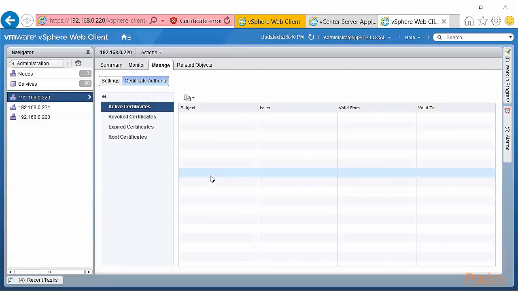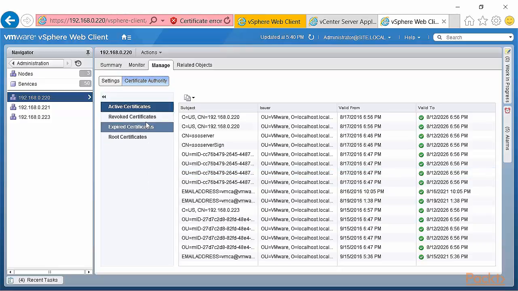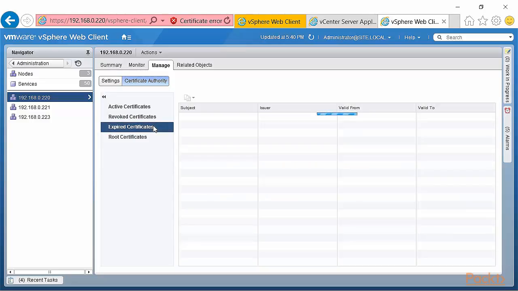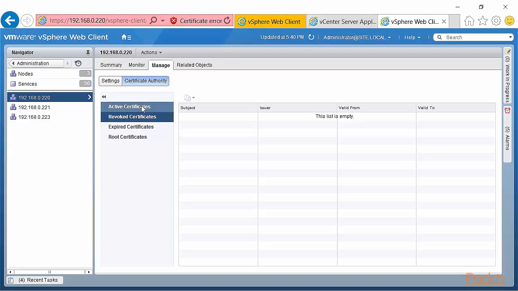And I have the ability to review active certificates, revoked certificates, expired certificates, and root certificates. So let's just look at root certificates. Here we have that one chain from our embedded platform services controller. It's right here: OU, VMware, and site.local. That's the embedded platform services controller. We will not find any expired certificates or revoked certificates right now. We can do that from the CLI.